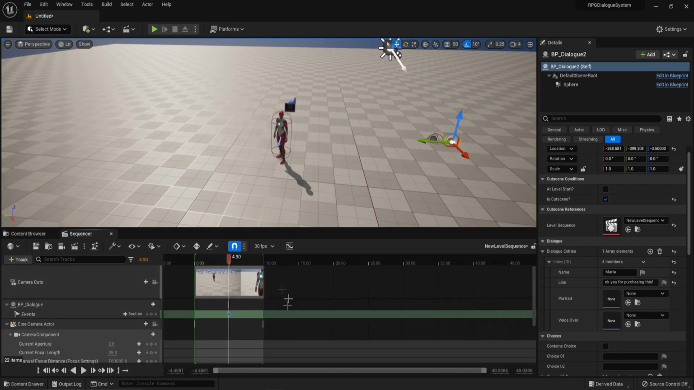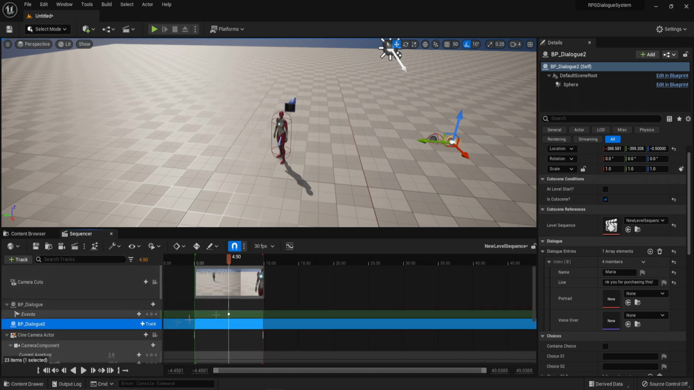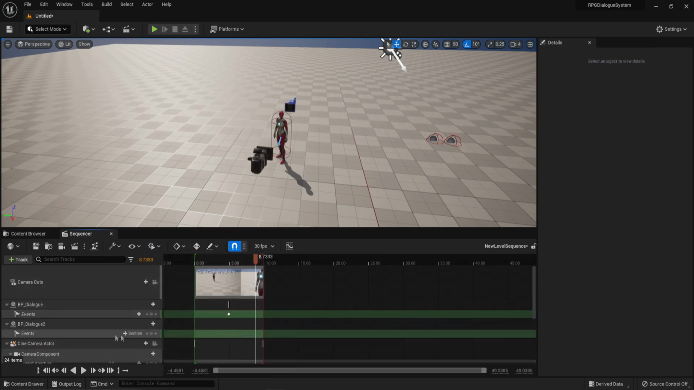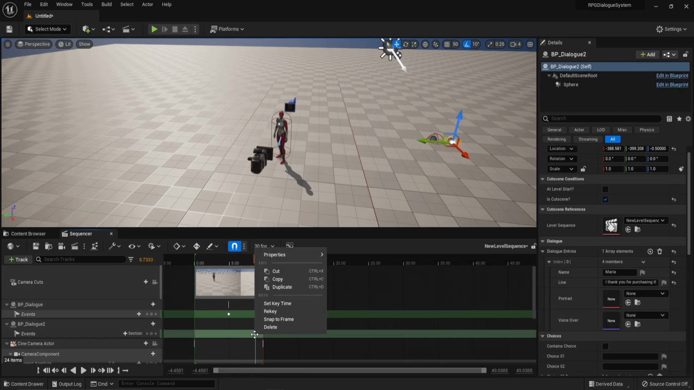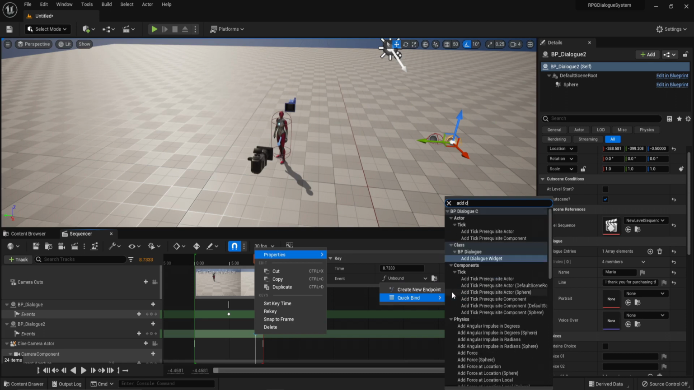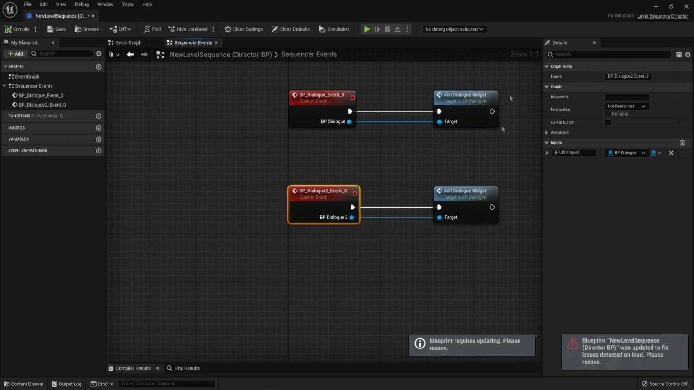So we go to the sequencer again. And over here, you want to do the same thing. So add a new track, actor to sequencer, and select the new dialogue actor. And in the dialogue actor, create a new event trigger and add the plus over here, the keyframe, properties, quick bind, and add dialogue widget. And once you type that and add that, it will actually play it same as the one before.